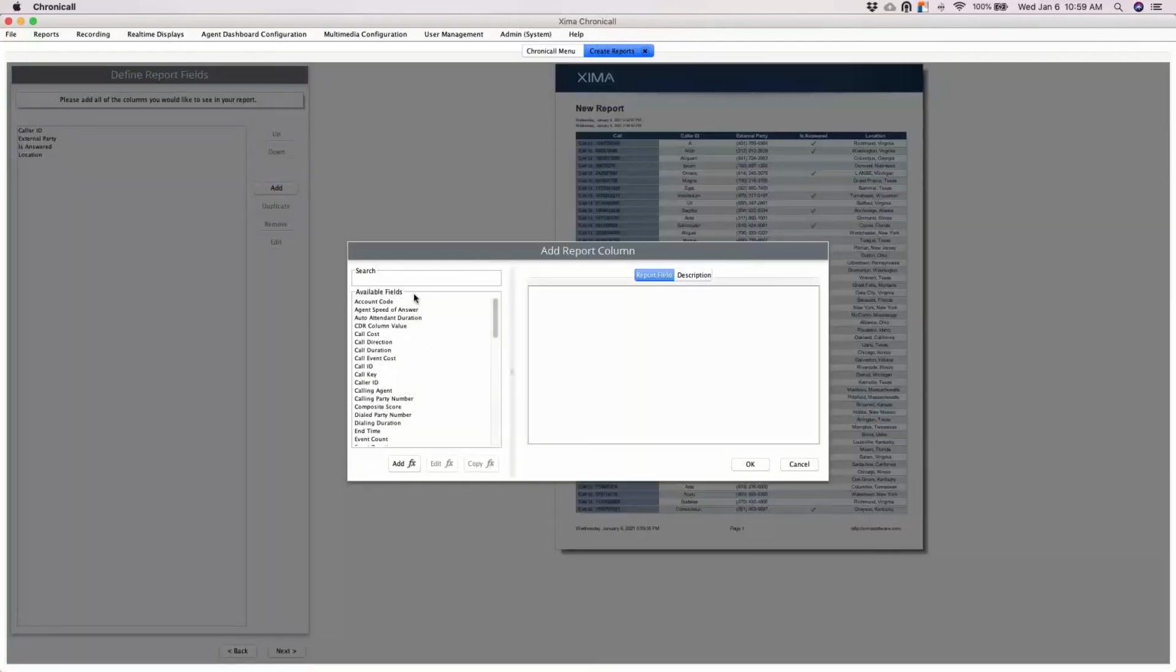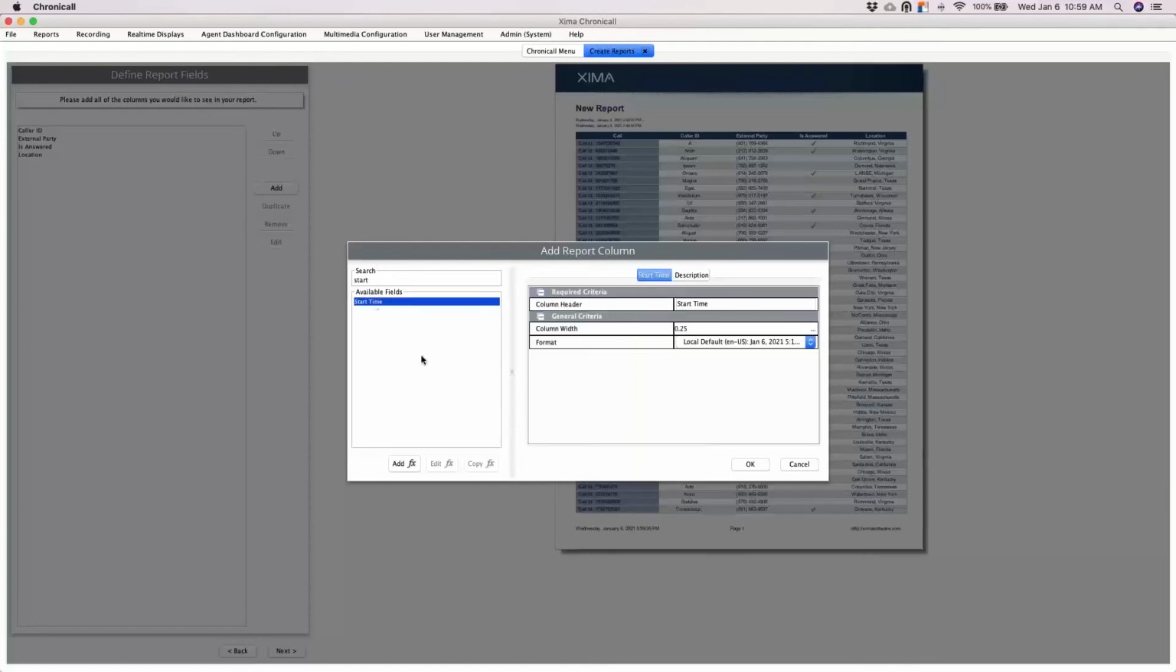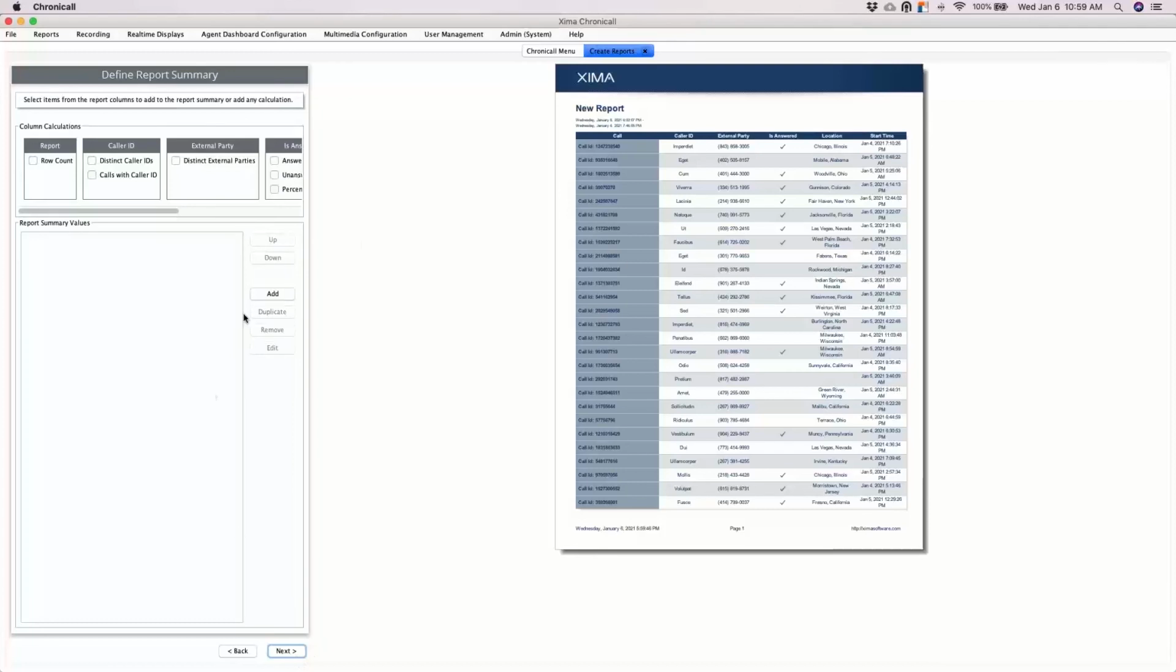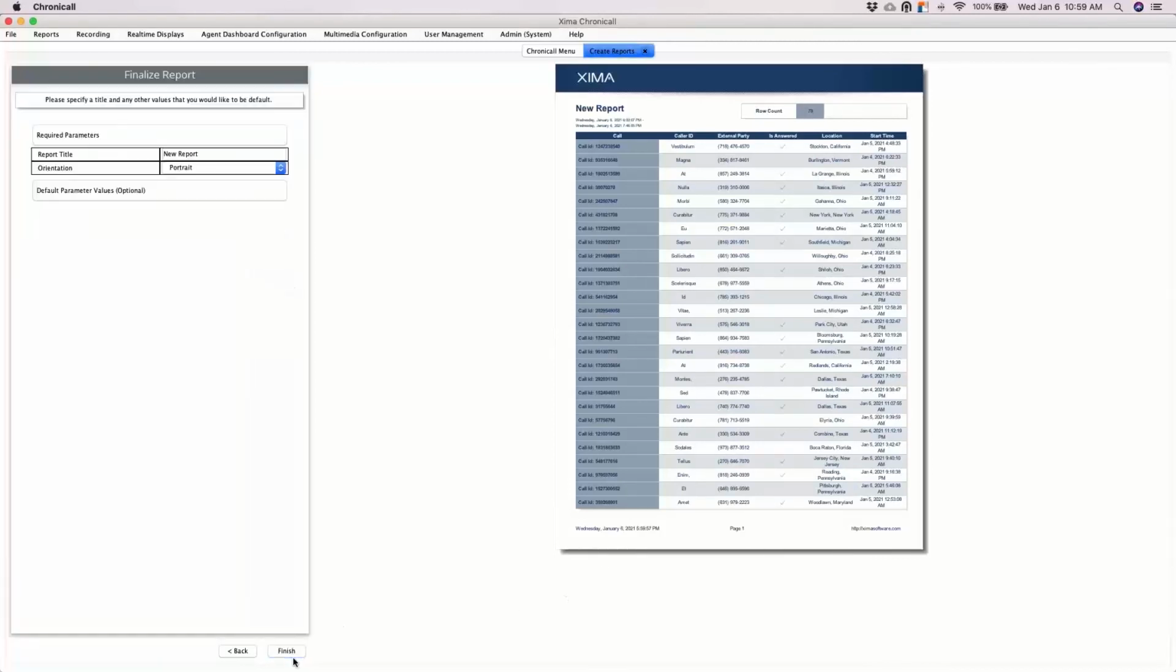Let's do start time. I like to do start time because it allows me to see when they called in, what date they called in, and what time they called in. That's the default format. So there's my report, best one ever, beautiful. At this point, I'll go ahead and hit next. Then it's going to ask if I want to add that overall summary. I really just want to do row count, and I'll show you why in just a few minutes. Let's go ahead and hit next again.